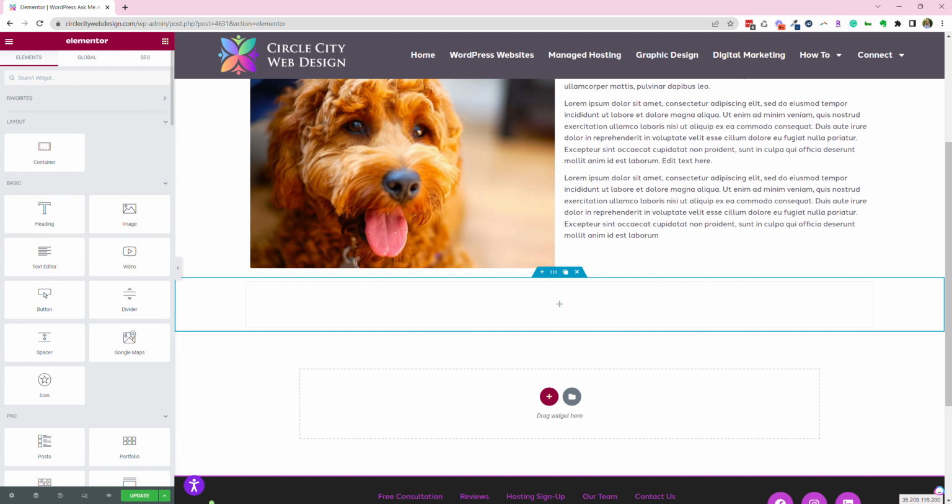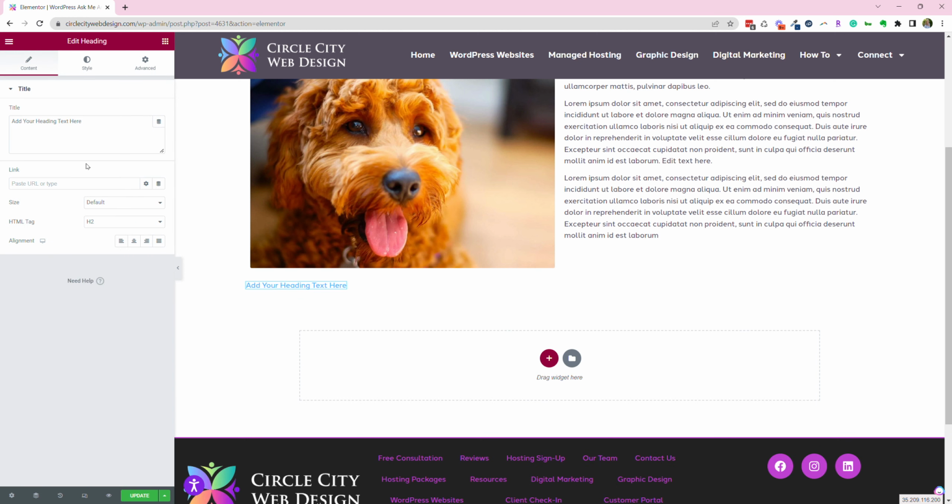So again, we see the toolbar, we're going to drag that over, and we want to make this H1 probably. And what are we going to say? Have a great day.